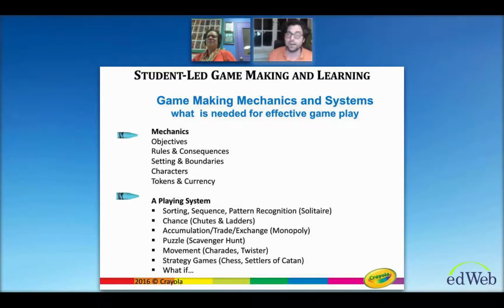And I'll show you in a few slides what happened when I asked my kids, with very little guidance, how to create games that would teach other kids the things they were learning in school at the moment. And we'll show that in a few slides.